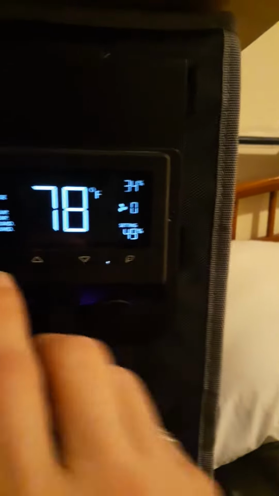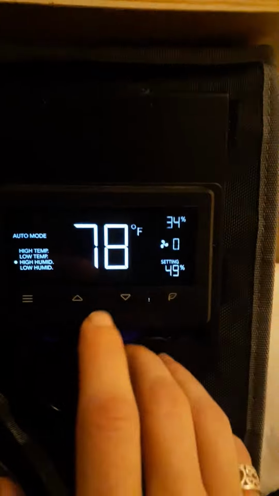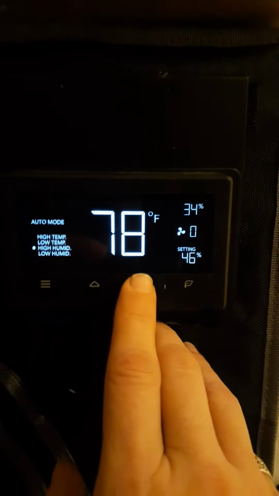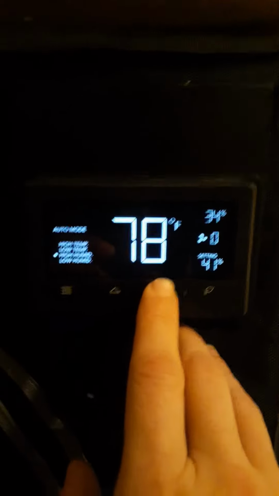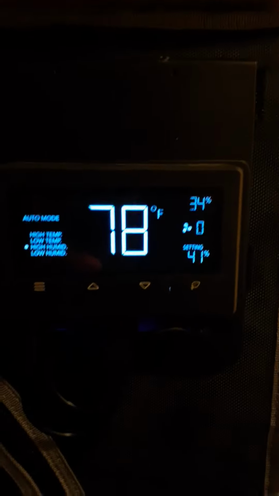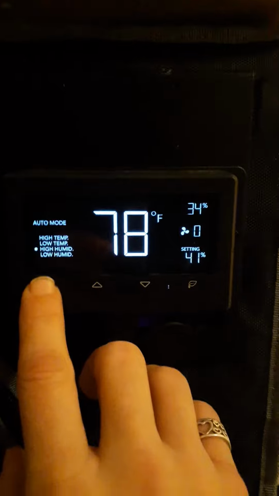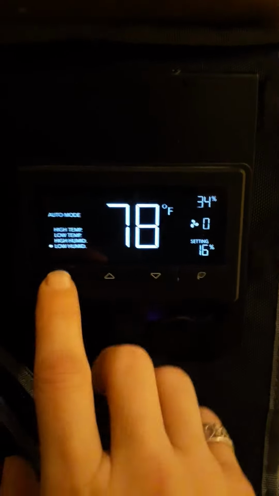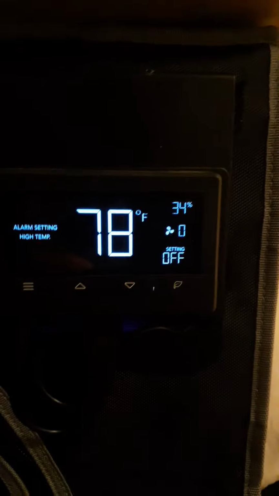Humidity. Your high humidity, where do you want it set for? We'll go 43, and these are just examples. You can set yours for whatever you need to. And then our low humidity will go down to 16. Then you hit it again.